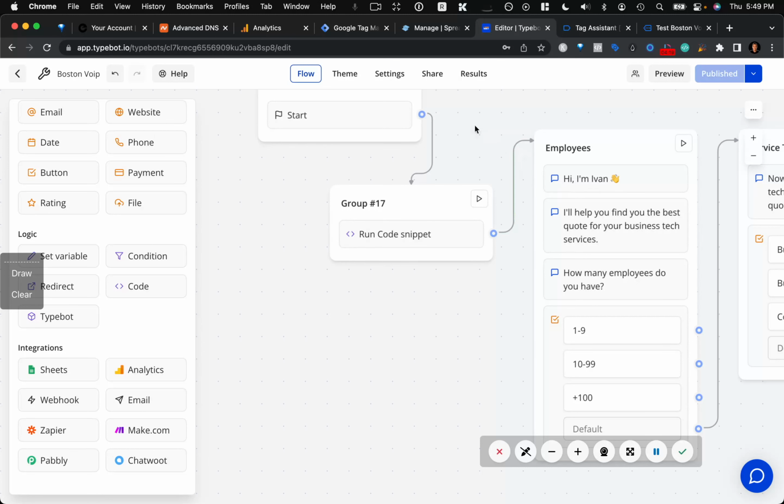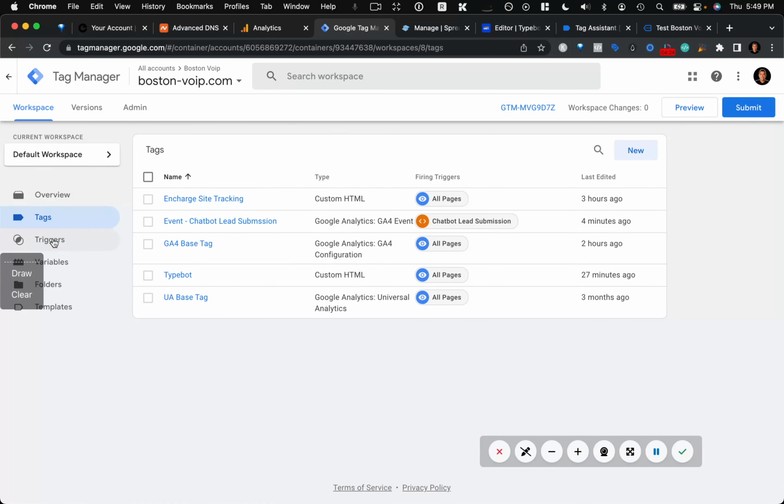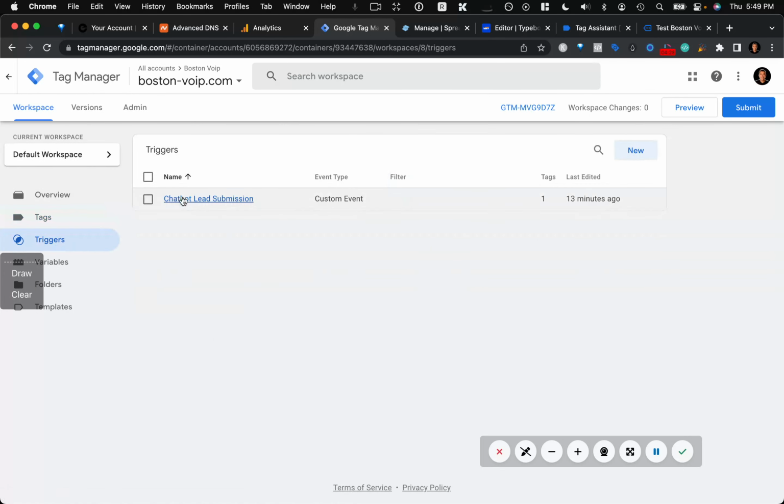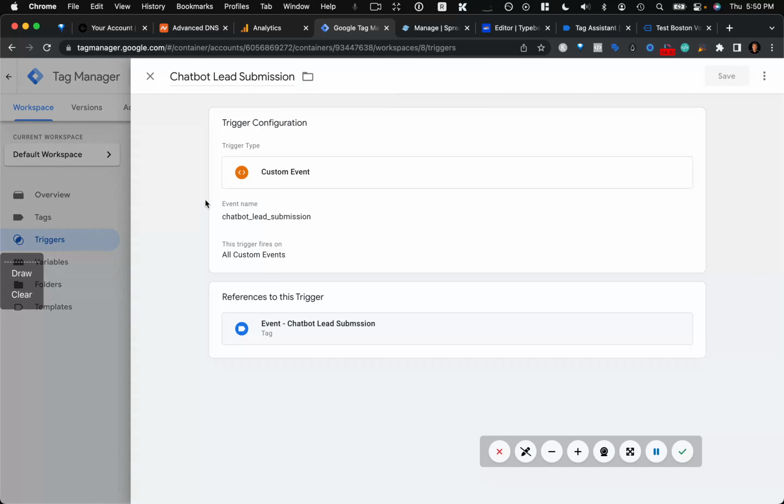Okay. Next, you need to go to Google Tag Manager, and you need to set up a trigger. I just named it the name of the event. If I come here, you select custom event as a trigger, and I'm triggering on all custom events. It doesn't matter to me because I only have one custom event named chatbot lead submission, right?